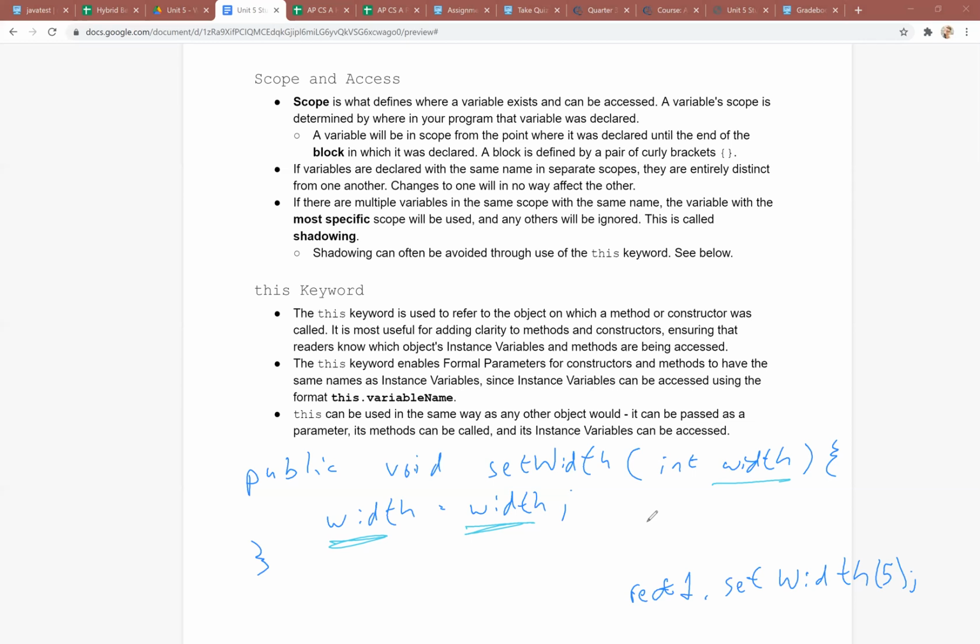So instead of just width equals width, if I say this.width equals width, then we are explicitly pointing out we don't want that parameter variable width. We want to use our instance variable width. We want to use a completely separate variable and assign it that value of the parameter. So even though these have the same name as our instance variable, we are no longer referencing that parameter variable when we are referring to variables that belong to the current object.